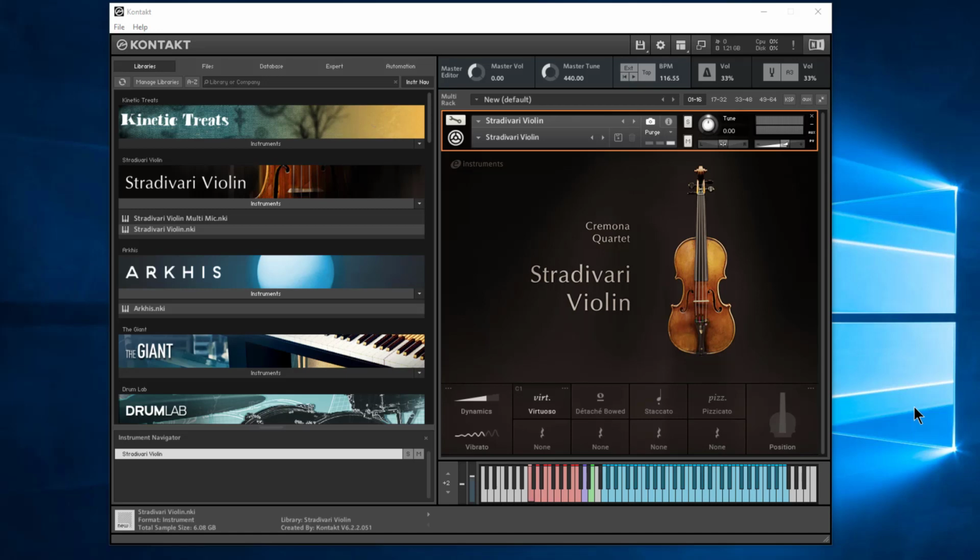Now, there are two versions of this instrument that you get. One of them is the multi-microphone one, where you can adjust what the violin sounds like, whether it's in a bigger room or a smaller room. It does this by using the recordings from all of the different 32 microphones.